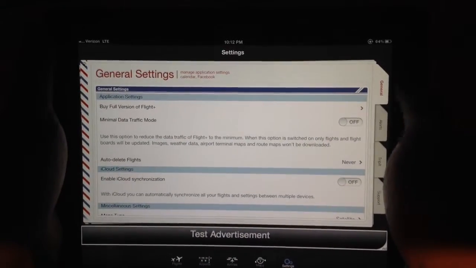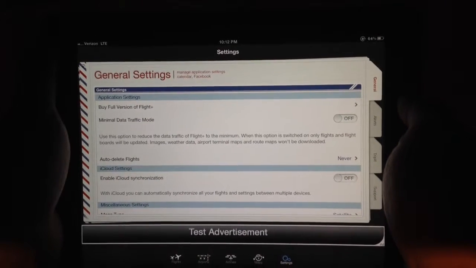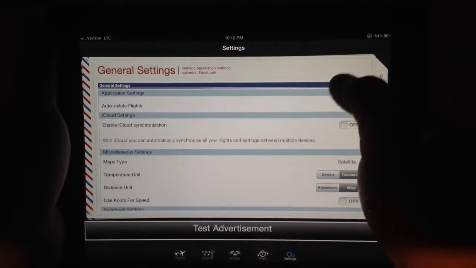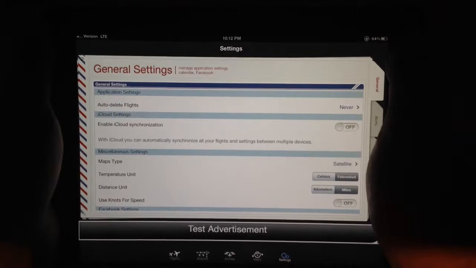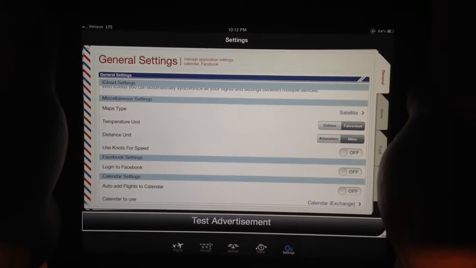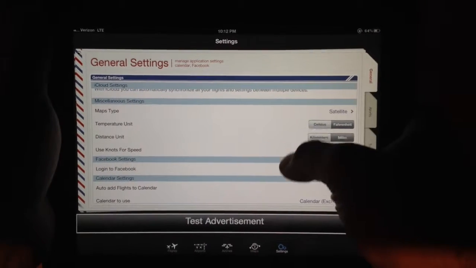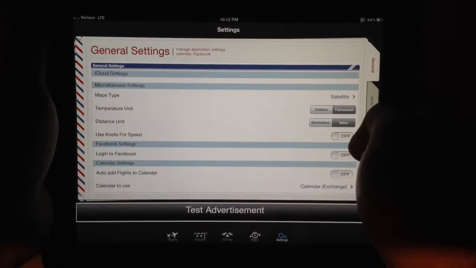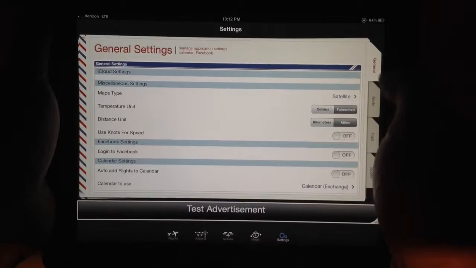This just gives you settings to do minimal data traffic mode, which will do less frequent live updates. iCloud settings, so if you have this on your iPhone and your iPad, you can keep them in sync with one another. And then just map types, temperature unit, distance unit, using knots for speeds, a little social plugin here for Facebook, and auto add flights to calendar.